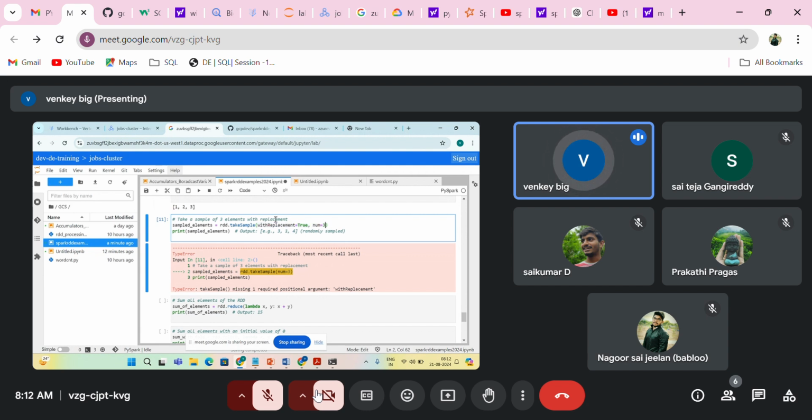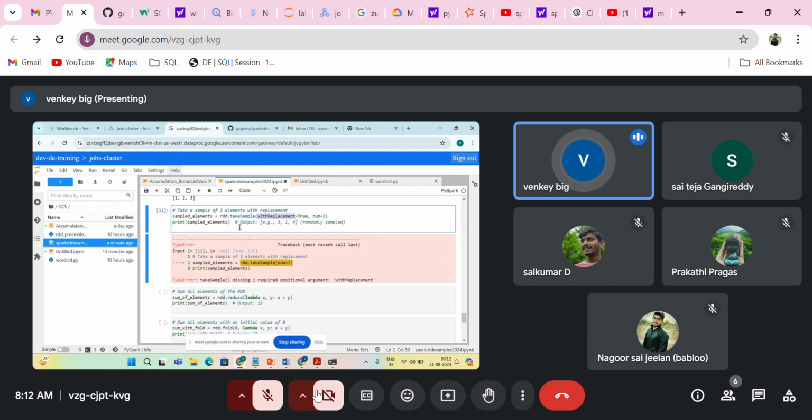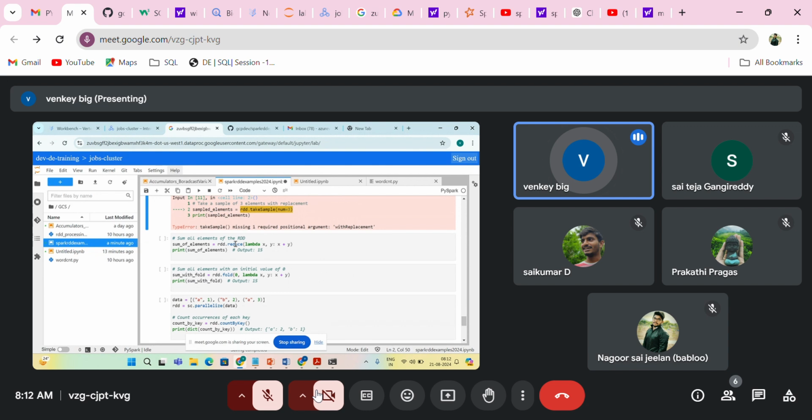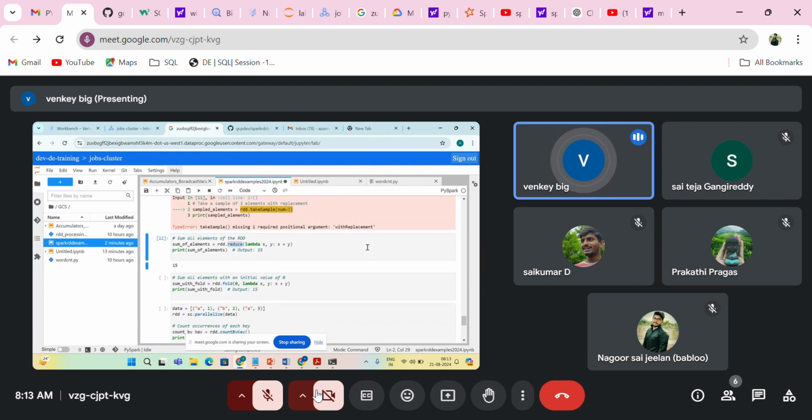It requires the withReplacement argument along with the number of sampled elements. We need to pass withReplacement for takeSample, that is a mandatory argument. Now you have reduce. Reduce is an action to sum all the elements in the RDD. For example, you have a list of integers as an RDD and you need to sum up all the elements, so you can use the reduce action.